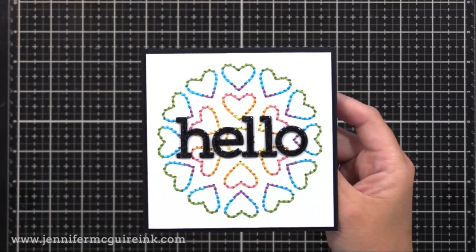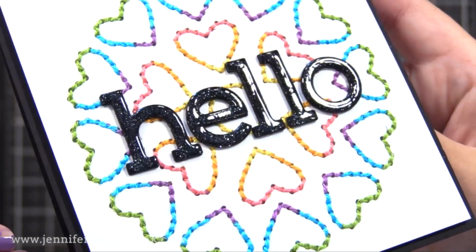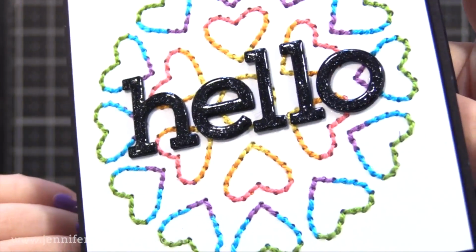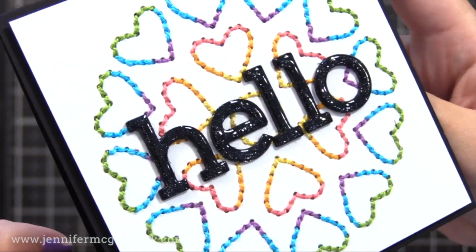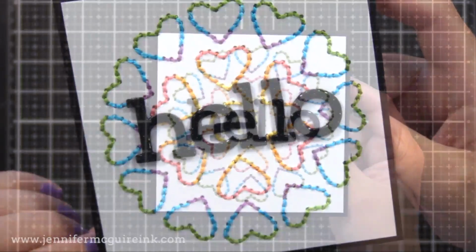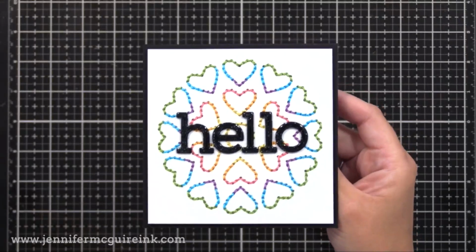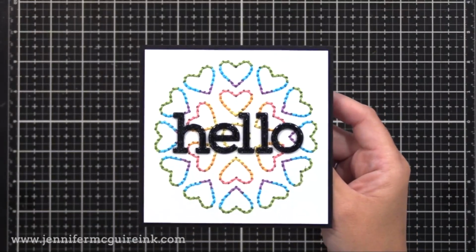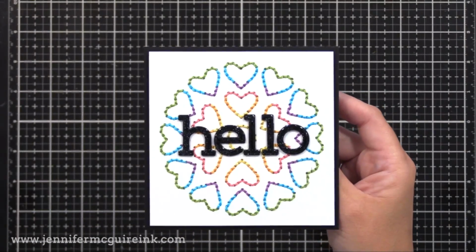Here I didn't want to add any embellishments or anything else to the stitching, and I thought that the shimmer and the shine and the dimension of this technique was a perfect fit. If you've never tried this before, I highly recommend it. It is definitely my favorite way to use a word die on a card.